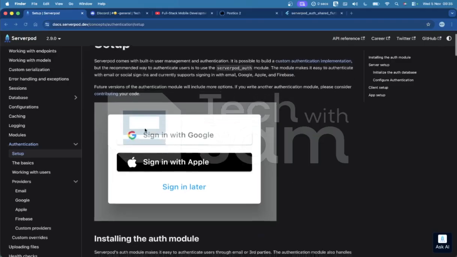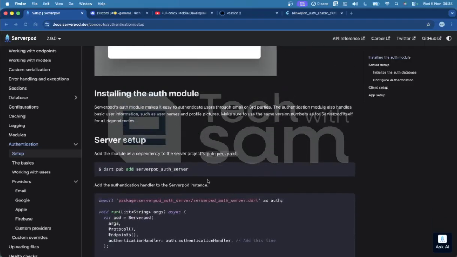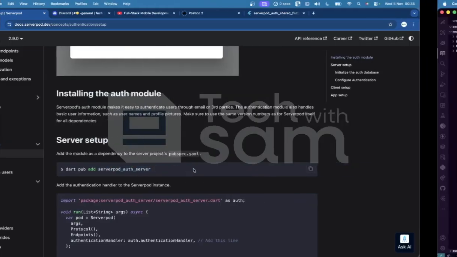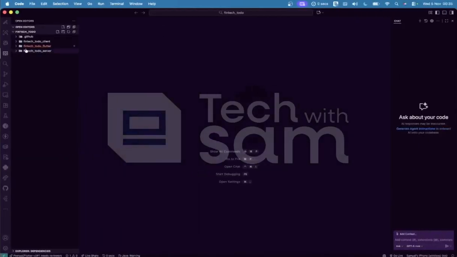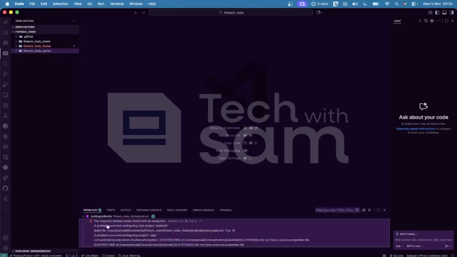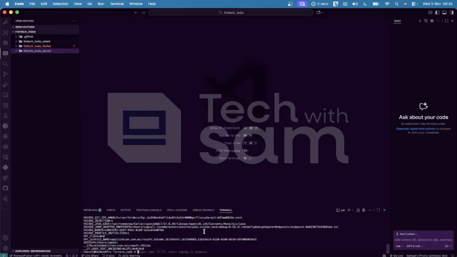The next thing is to add serverpod_auth_server to the server folder. You can just copy this and run it in your server folder. Remember that we have three folders: the client, the Flutter, and the server. I'll open up my VS Code terminal here. Remember that you need to navigate to the server folder, so that is cd fintech_todo_server.